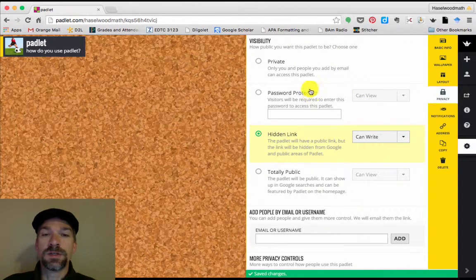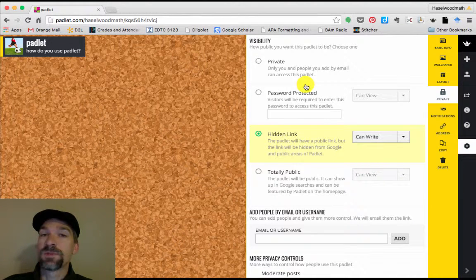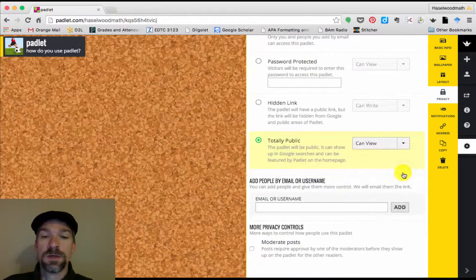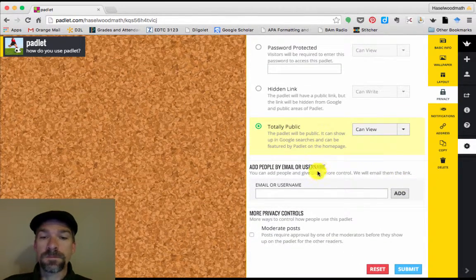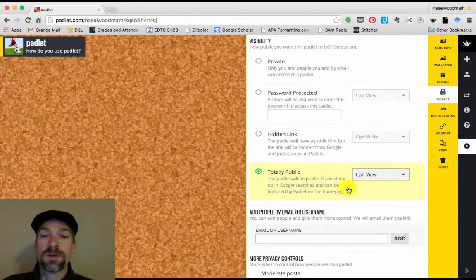For privacy, you can choose how you want to do this depending on what kind of class you're doing or what your intended purpose is. Maybe it's some really cool thing you want to keep private. Maybe you're working with younger kids and you don't want them out in the world, so there's private. You can make it password protected, so if there's just a group of you that need to work on this and see it, you can do that. You can hide the link. You can make it totally public. You have all kinds of choices in here. Plus a place to add people for more control, so you can invite by email, and then some privacy things. I don't care if mine are totally public. That's usually what I want to have happen.